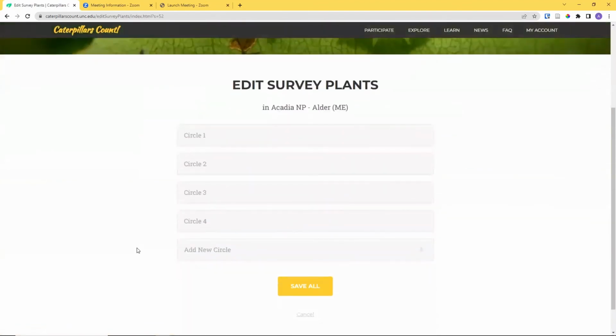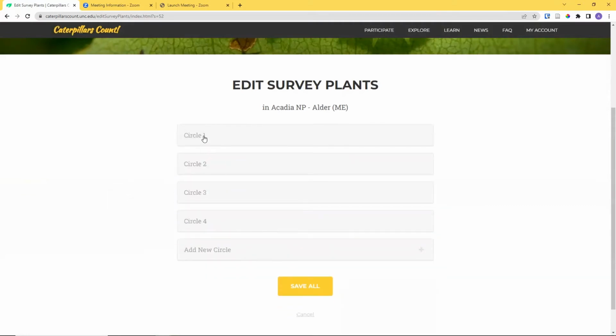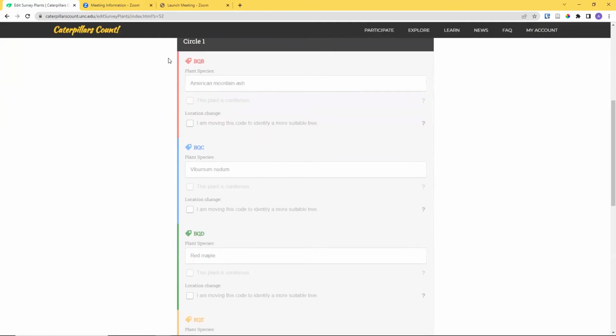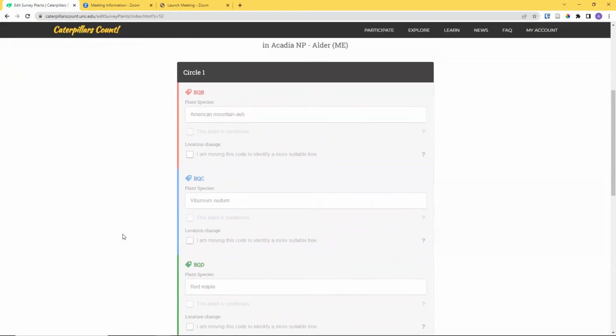Acadia National Park has 20 survey branches. They have 2 different sites at Acadia National Park, and each site has 20 survey branches, which means four of these survey circles. When you click on a circle, you see 5 different unique 3-letter codes. Now, the first time you create a site, you're going to have your survey branches grouped in however many circles you set up. And of course, the plant species is going to be blank because we can't see into the future which branches you're going to pick.